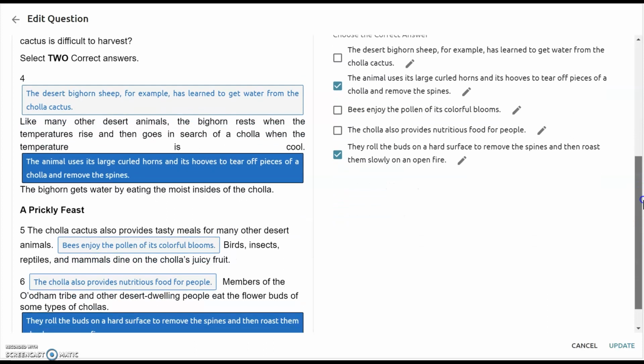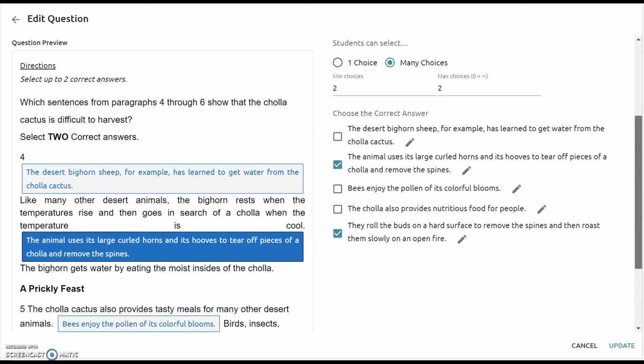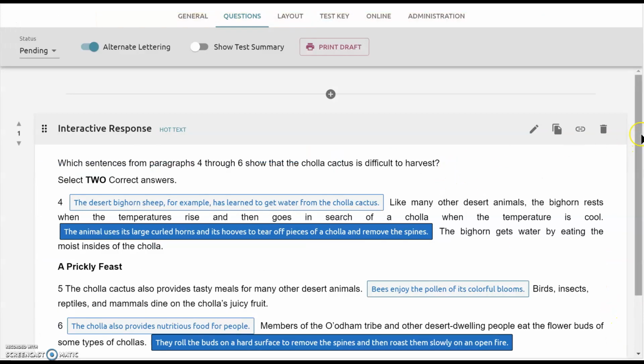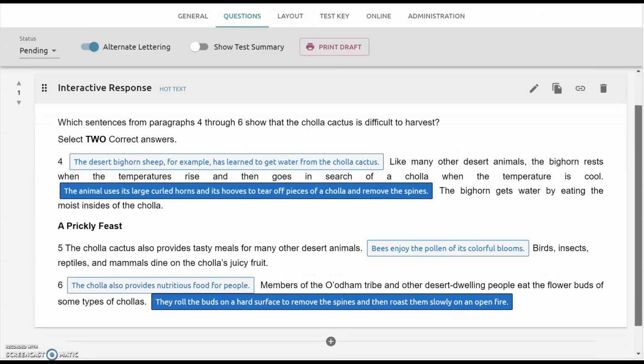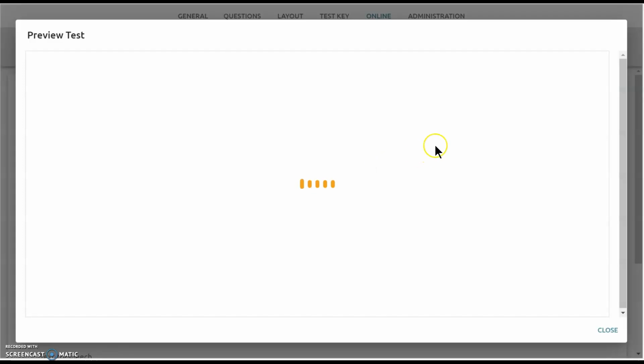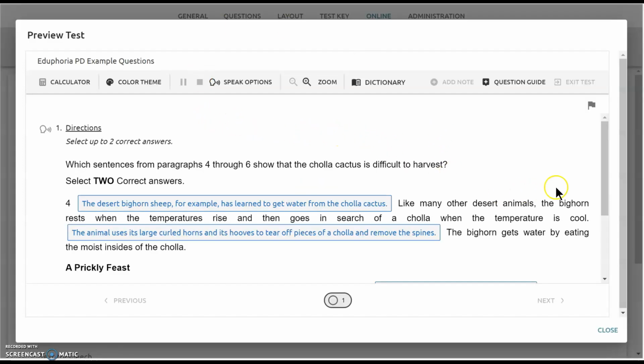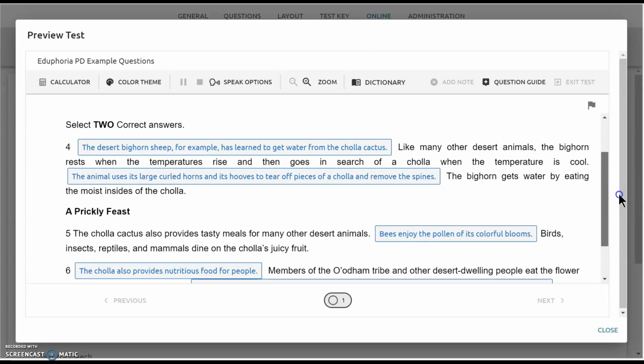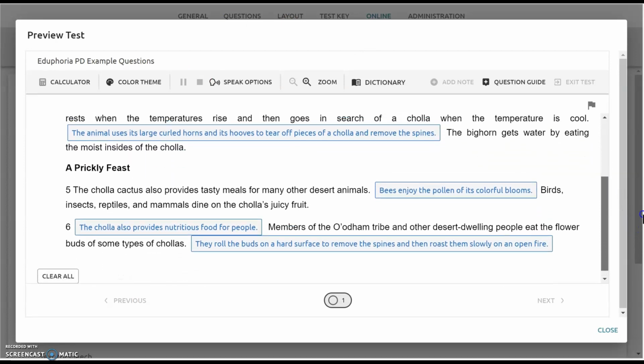Once you've decided, yes, that's what it's supposed to look like, then you click Update, and we have created a hot text question. But before we move on, we always want to make sure to check and make sure that we didn't mess anything up. So click Online, and we see this is how our students will see the question.